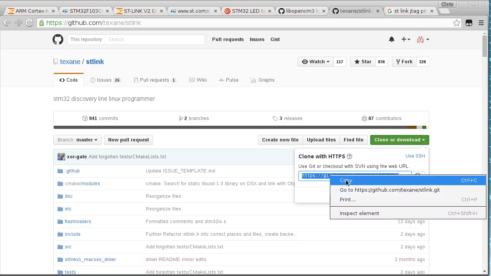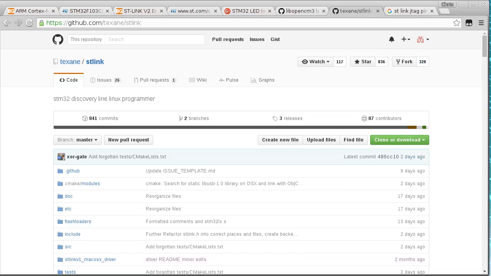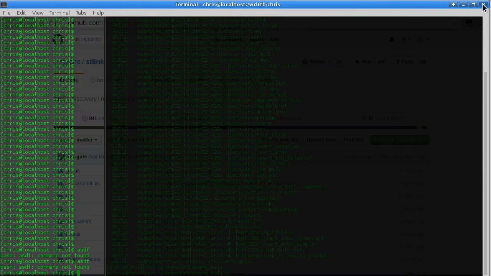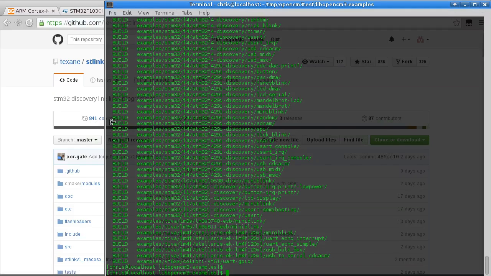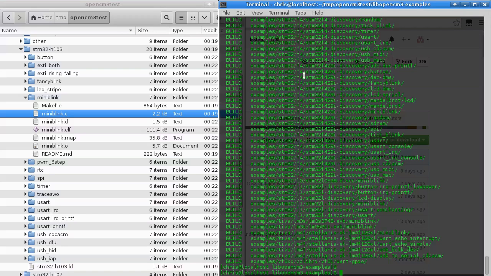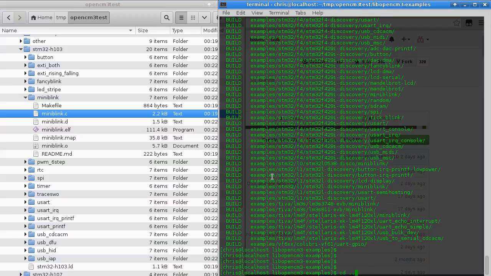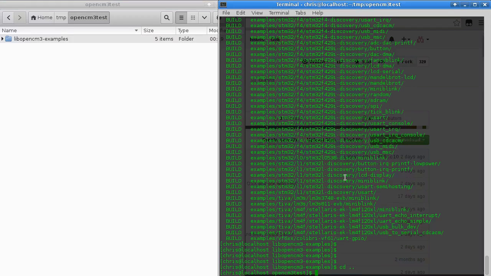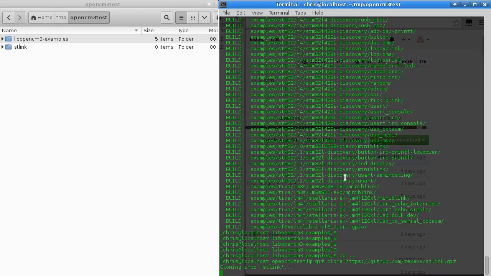So I'm going to copy that, and then I'm going to go back to my terminal, whichever one it was, this one. No, it wasn't that one. This one, okay. Just let me get my stuff in place. All right, so we are now here again, and we're going to do another git clone of that repository that we just copied, the ST-Link one.